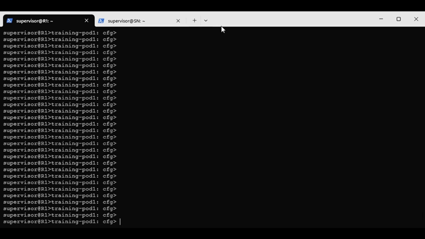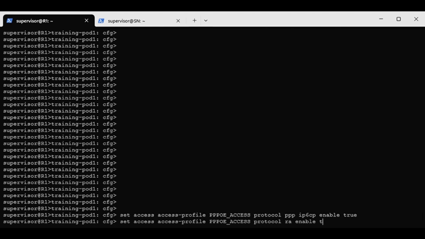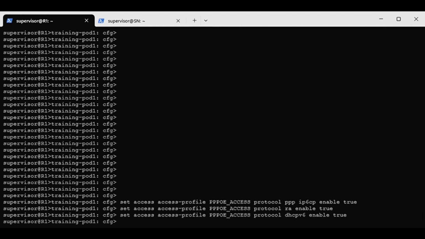Okay, let's switch to our RBFS system and go through the configuration step by step. First, we activate IPv6CP as a network control protocol. In addition, we enable the router advertisement protocol for address management on the WAN link and DHCPv6 for prefix delegation. Next, we enable the IPv6 address family.